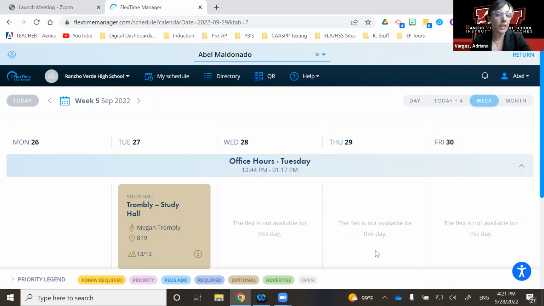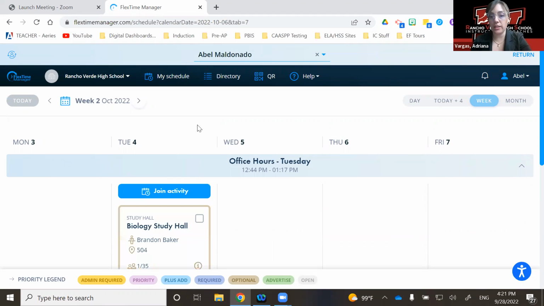What if we want to check for next week or any week from here on out? All you have to do is think about these two options. So think about your view. I definitely recommend being in the week view. I also recommend taking a look at the dates over here. So if we go to next week, this is what it's going to look like when you need to sign up again for office hours.